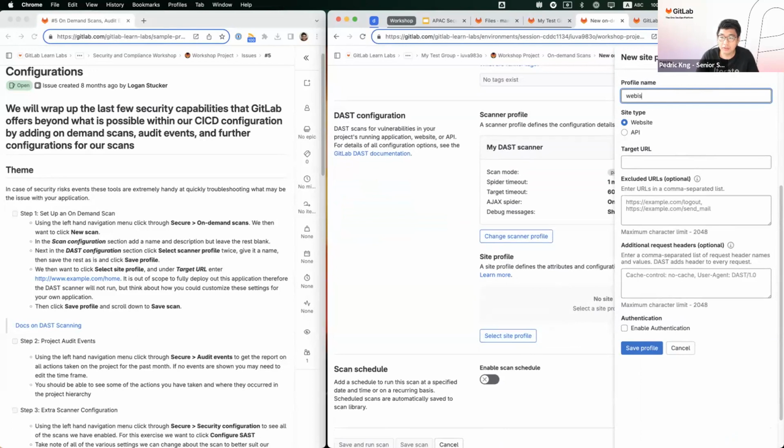So let's just provide one. And then I can just put in something like example.com. And then you can have certain excluded URLs that go in there. You could also add additional request headers or enable authentication if they are out there, to give it a more intense or deeper crawl that comes with it.